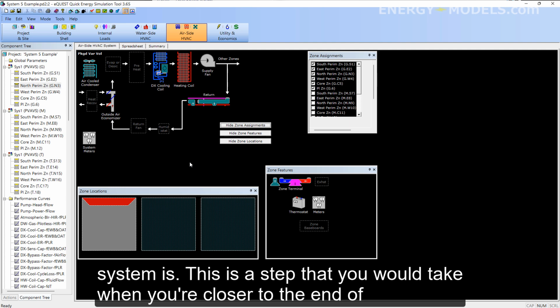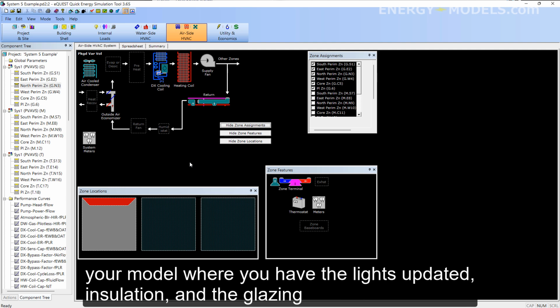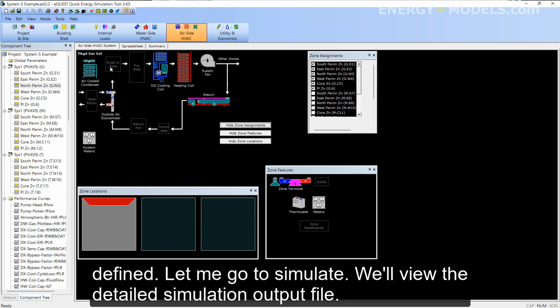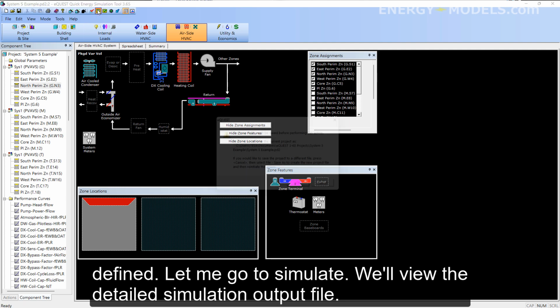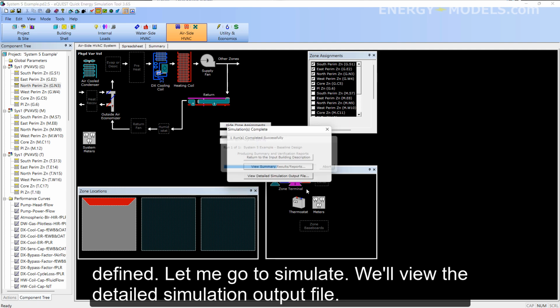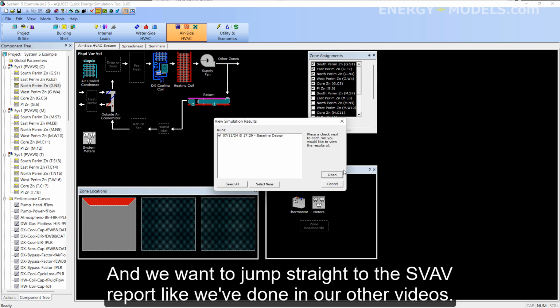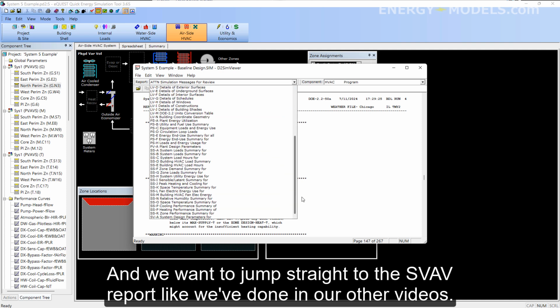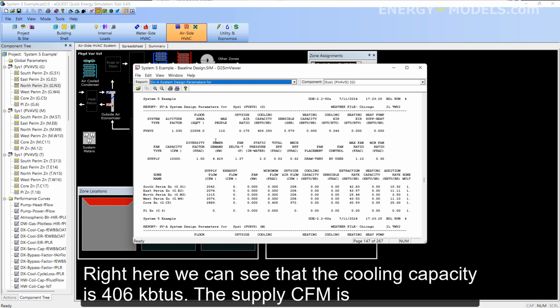This is a step that you would take when you're closer to the end of your model, where you have the lights updated, insulation, and the glazing defined per 90.1. We will assume that the envelope and the internal loads are defined. We go to simulate. We'll view the detailed simulation output file. And we want to jump straight to the SVA report like we've done in our other videos.